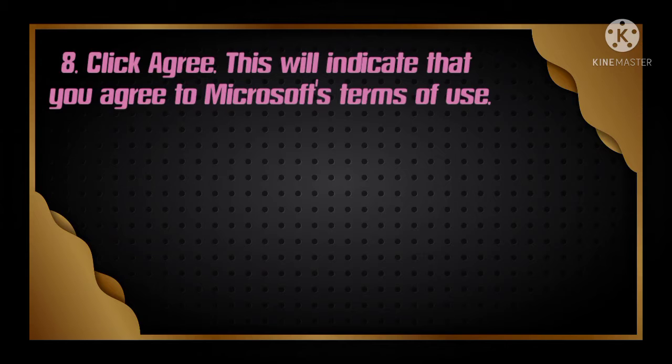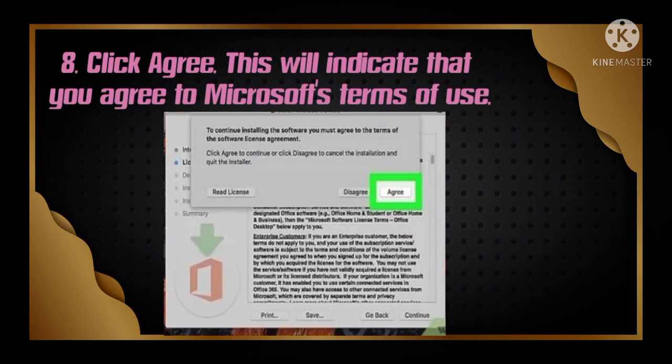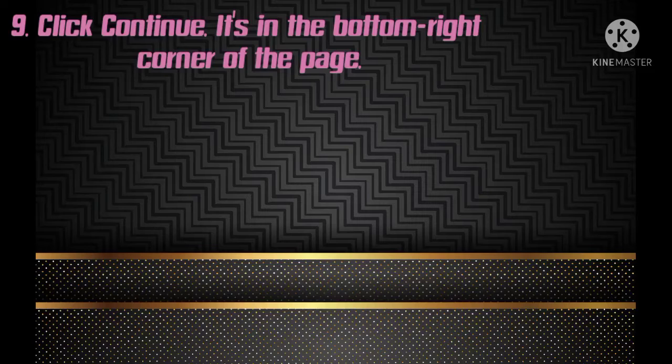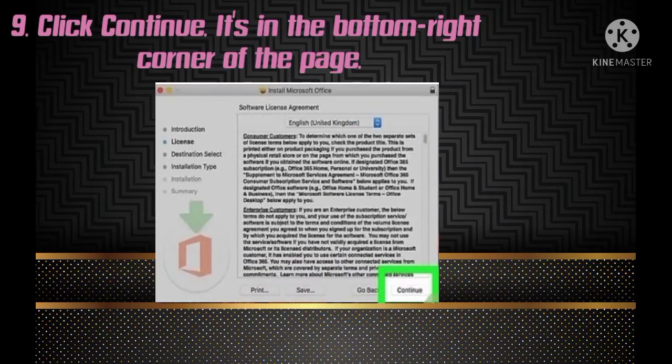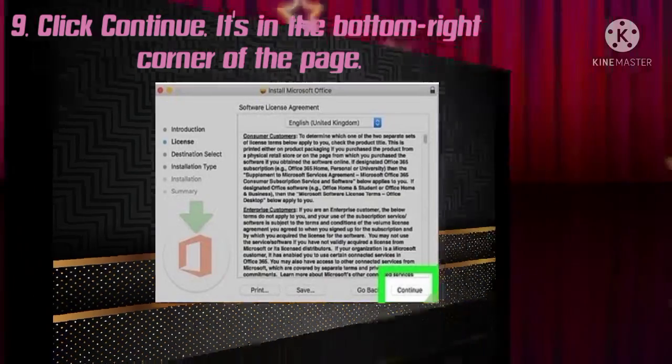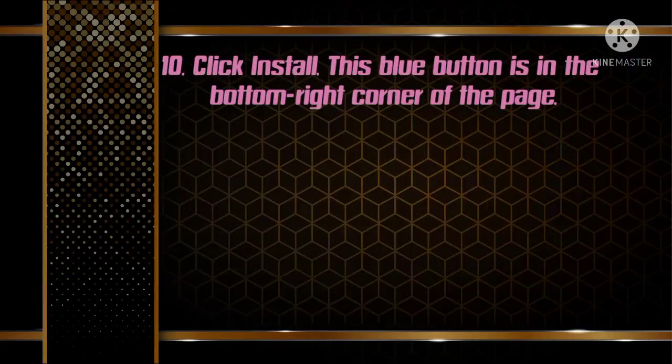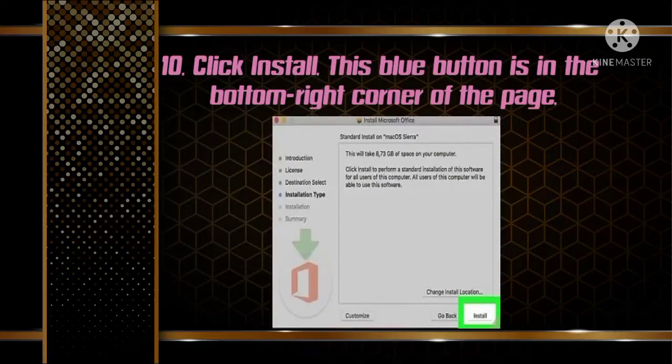Another step, you can click agree. This will indicate that you agree to Microsoft's terms of use. Another step, click continue. It's in the bottom right corner of the page. And next step, click install. This blue button is in the bottom right corner of the page.